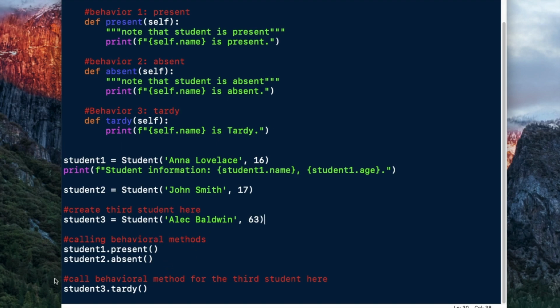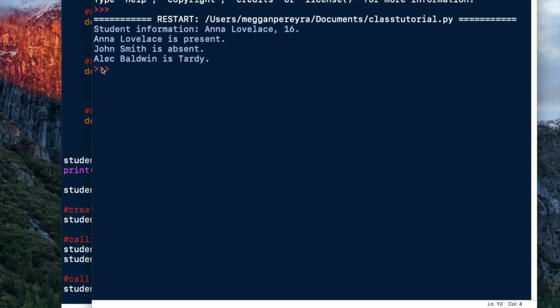And then I called in the behavioral method for the third student here. We put in that variable, student number 3, followed by that method, tardy. And when you run it, it should print out that third student's name, Alec Baldwin, is tardy.